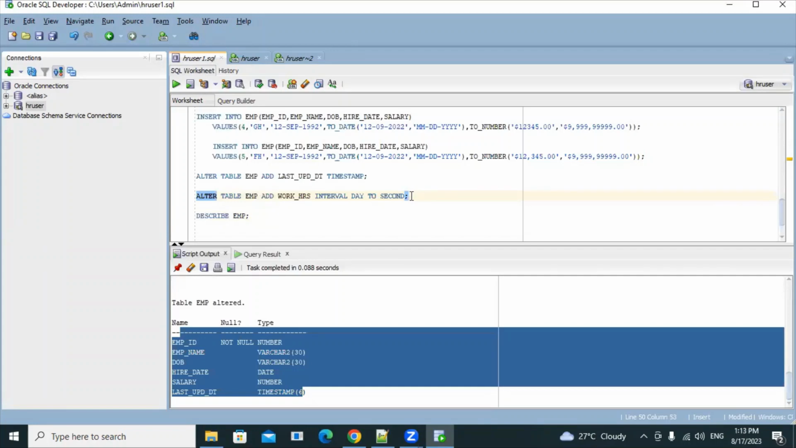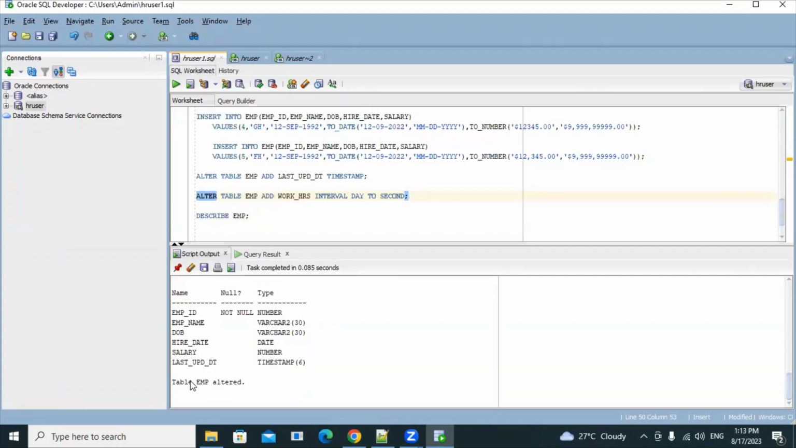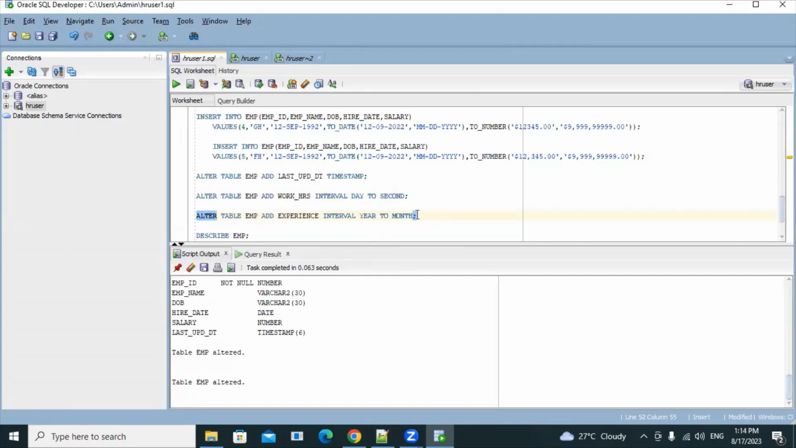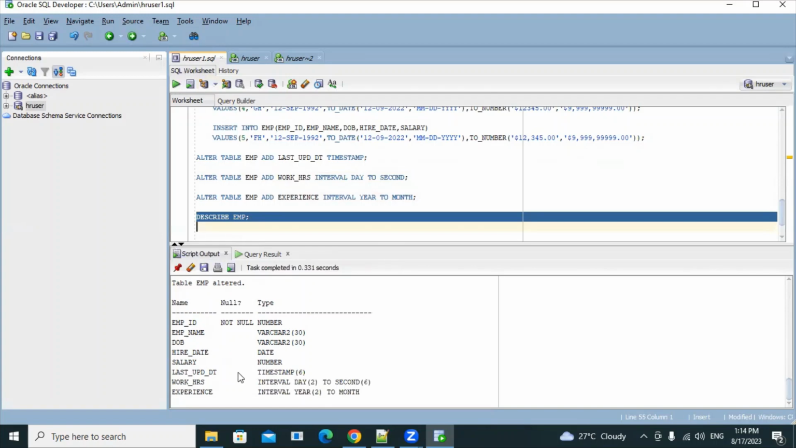Okay. And you can have one more, like I will add this. Table EMP altered, right? And I will add one more column. Alter table EMP add experience, and I will add interval here, year to month. How many years and how many months of experience. This is how you define the interval data type. Okay, I will run this now. And the interval data type in SQL has these two formats only, year to month and day to second. Now let's run describe again. See, you have work hours, interval day to second, and experience, interval year to month, right?